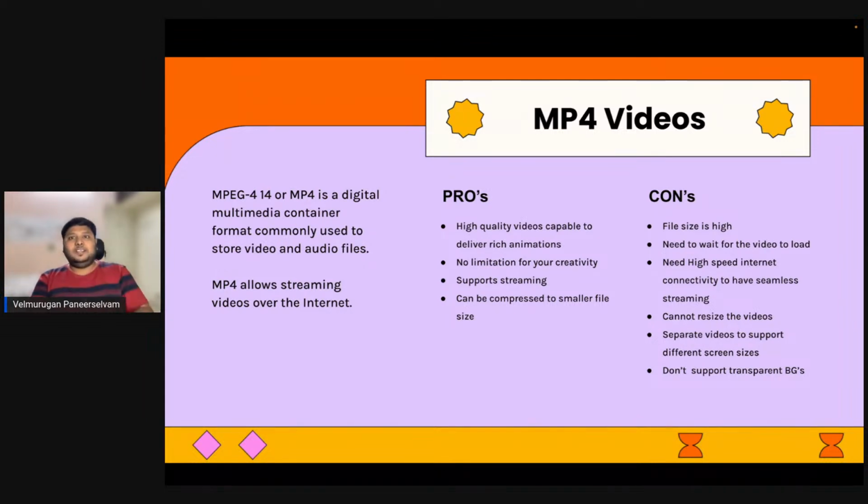And over here also in MP4, if the file size is large, we have a compression mechanism to compress the file sizes. Eventually, what happens when we compress MP4 videos is that we will have some loss in the quality as well. Okay, so these are the pros of using MP4 videos in our product.